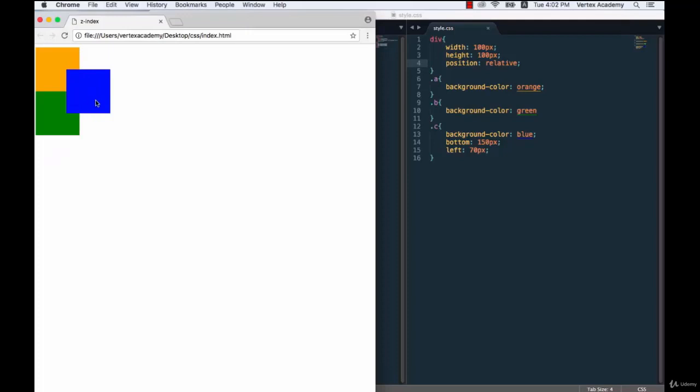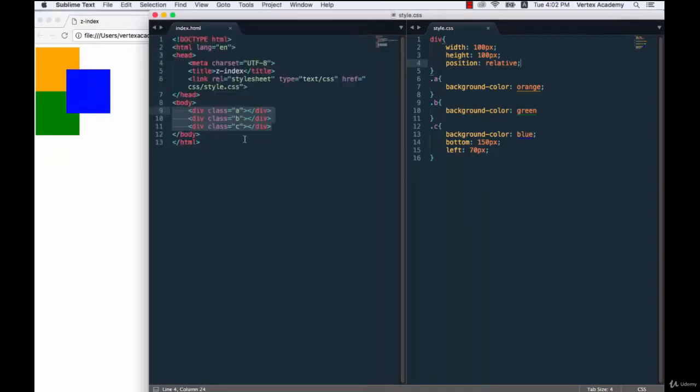Alright, so now our blue block is positioned right here. And at the moment, it's positioned in front of all the other blocks. Why is that? Well, that's because it takes the last place in HTML. So by default, z-index value of all blocks equals 0. And the blocks are just positioned relative to their order in HTML.